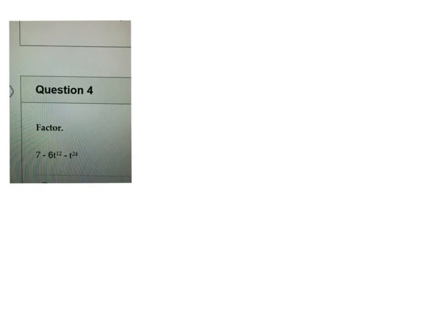Alright, here's a question. You're asked to factor that expression: 7 minus 6t^12 minus t^24. First thing that bothers me a little bit is that it's out of order. It's not in descending order. So I'm going to change it so it's in descending order.